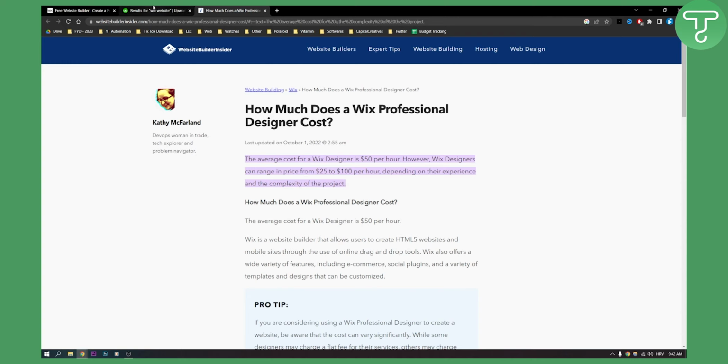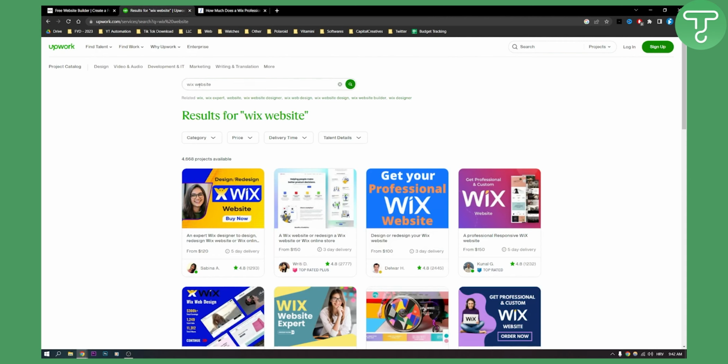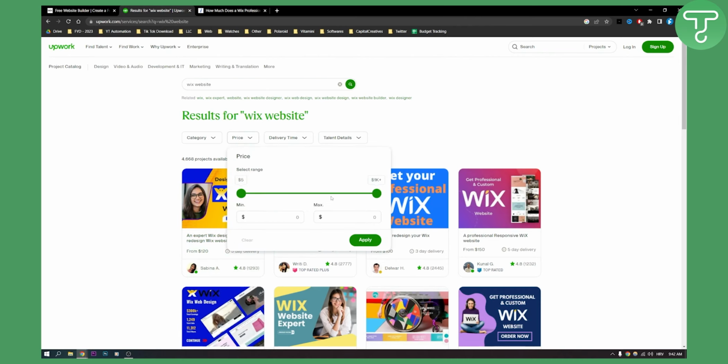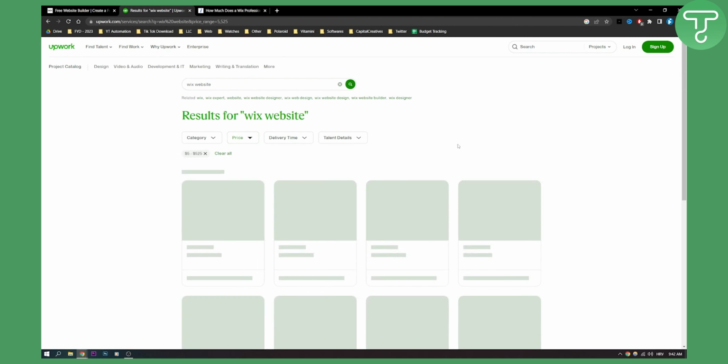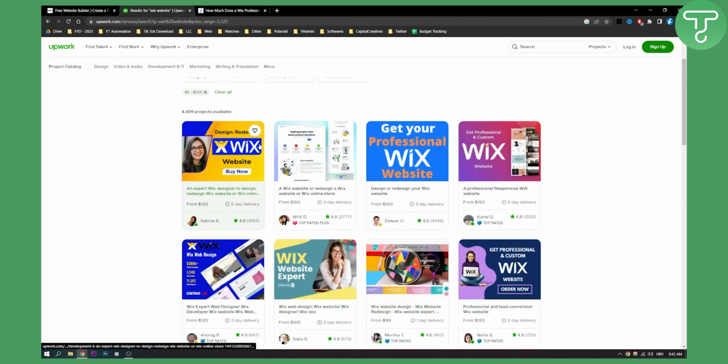What you can do is go to Upwork, and as you can see, I browsed "Wix website" and here you can set a range. Let's say your range is up to $500. We can click apply and we can get a professional web designer to design our Wix website, or redesign a Wix website, for $150. This is top rated. You can hire a Wix designer via Upwork for $150, which is crazy, right? Because it's really cheap.